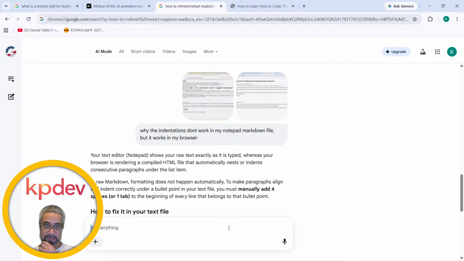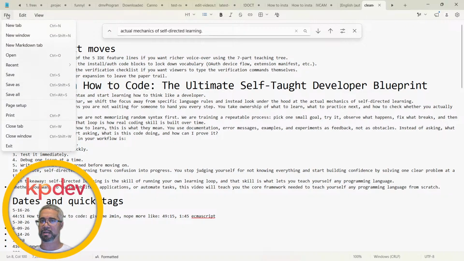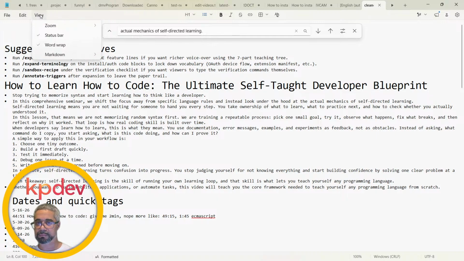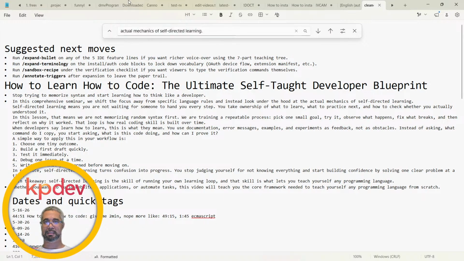Your text editor shows your raw text exactly as it is typed, whereas your browser is rendering and compiling HTML, of course. But this is a markdown notepad, as far as I'm concerned. If we look at it, and then we go to File, or is there an About? There's not an About. Hold up, Markdown. Yeah, so we could go to the same tags. Yeah, it's the same thing. Just click here. Okay. So yeah, it says Markdown here.